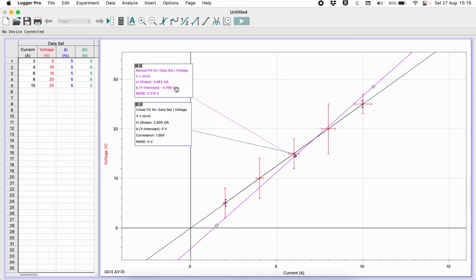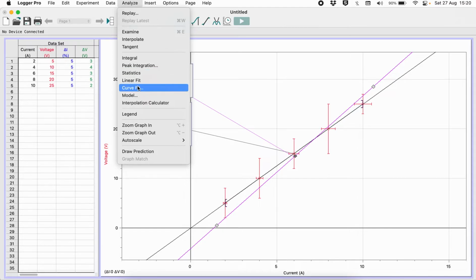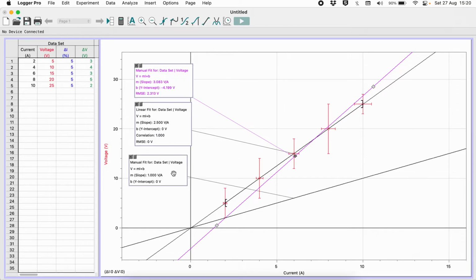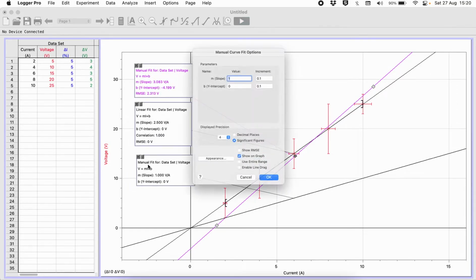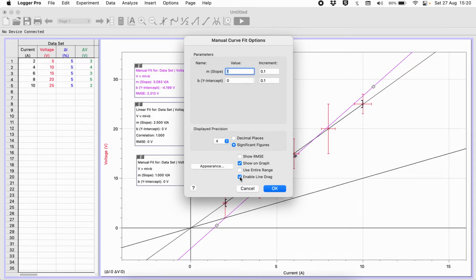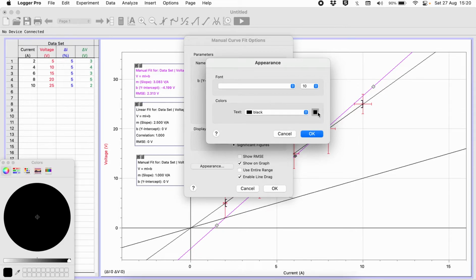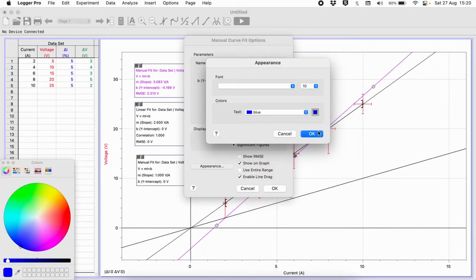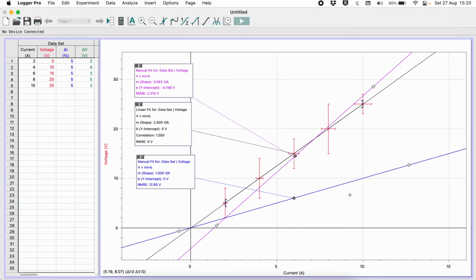So now we want to do the same thing for the min line. To do the min line, we're going to do the exact same thing. We'll go to Analyze, we'll go to Curve Fit or Model. I'll go to Model. This time I want to do a linear one. I'll say 1 as well. It's going to add a line, and I'll drag that box down, double click on it, enable line drag again. That's very important for this. And appearance, I'm going to change the color this time. I'm going to change this one to a dark blue color. Okay, this will be my min line.